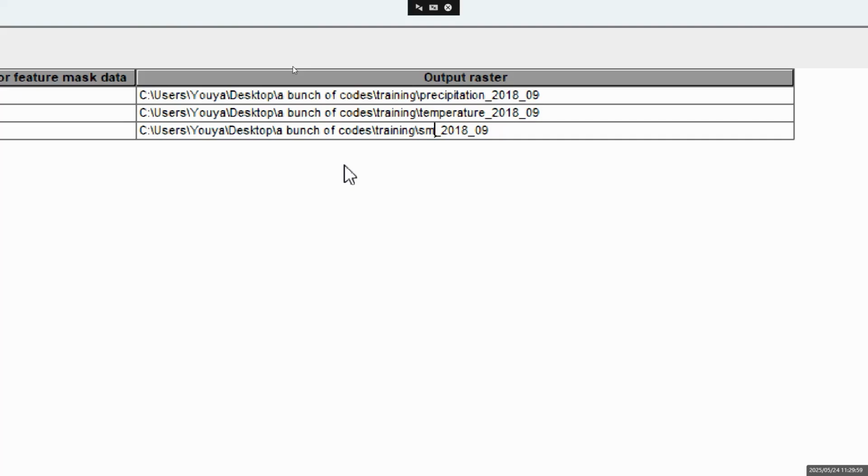Now right click over here, on the first one, fill. Now just click on this. Now remove this precipitation and write temperature. You can do the same for soil moisture.